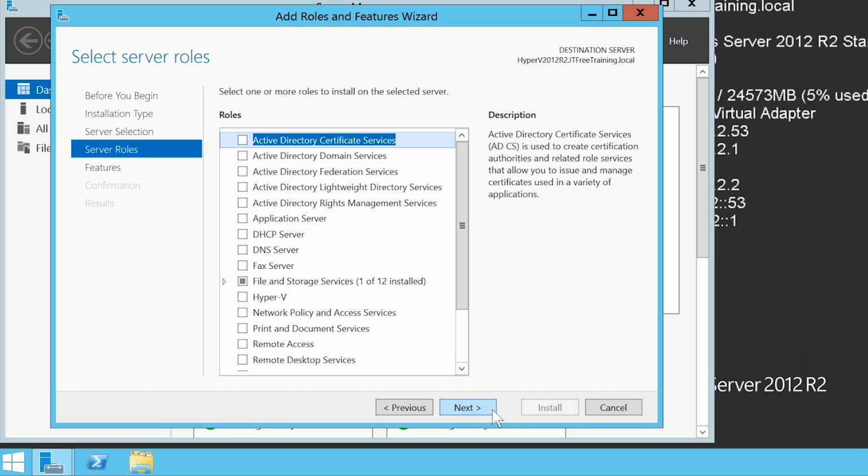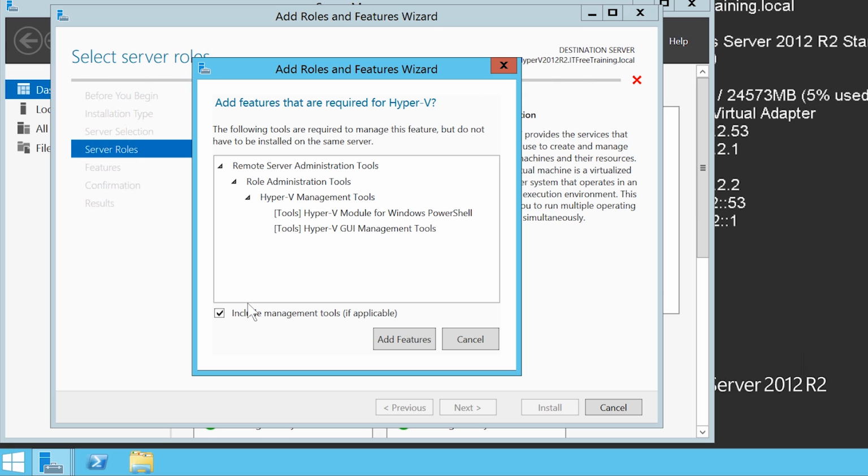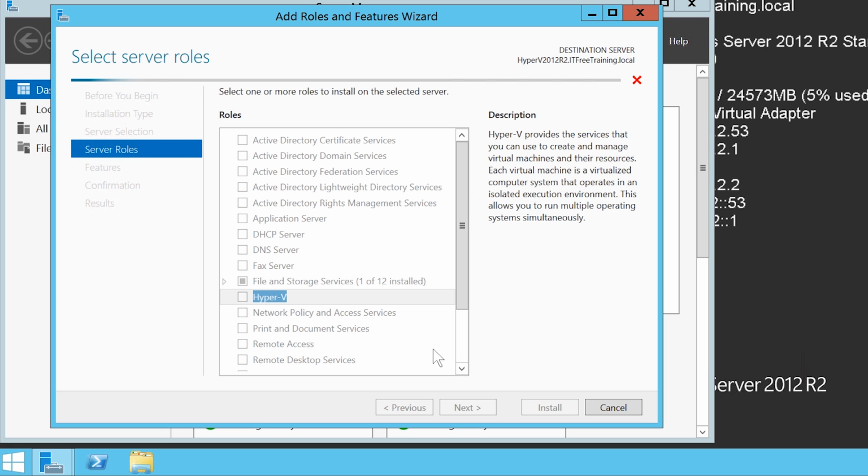On the next screen, I need to decide which role I want to install. In this case, I will select the role Hyper-V. When I install the role, I will be prompted for additional features. These are required to install the Hyper-V role, so I will press the button Add Features. The wizard will now perform some checks of the system to ensure that it can run Hyper-V.